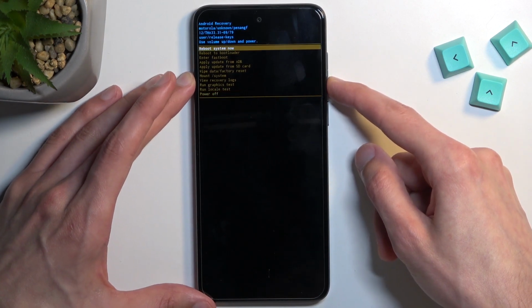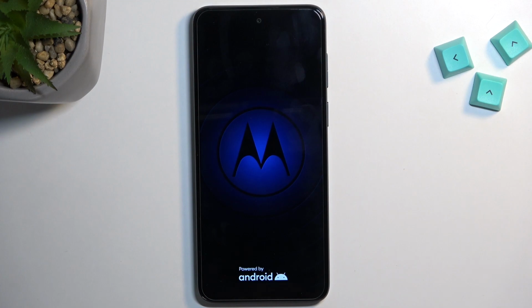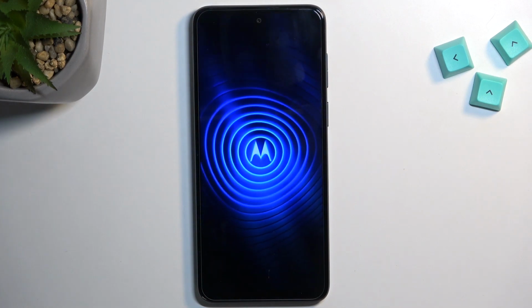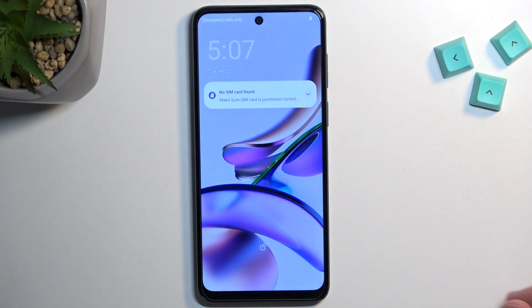Now I'm gonna stick with the first one, reboot system now, confirm it, just so I can get back to Android. Hello, Moto. And as you can see, we are now back in Android.